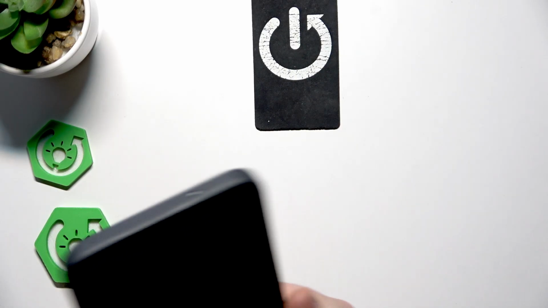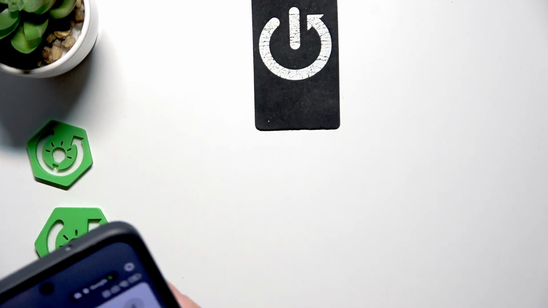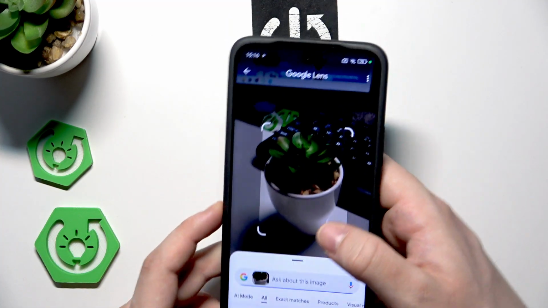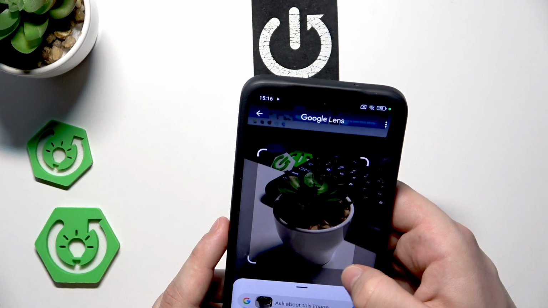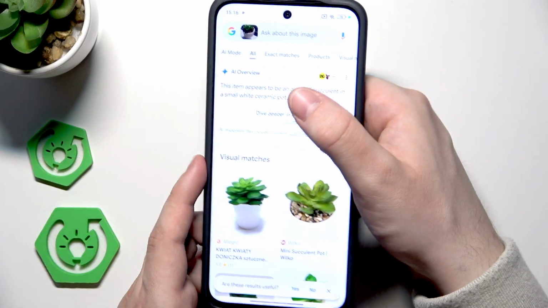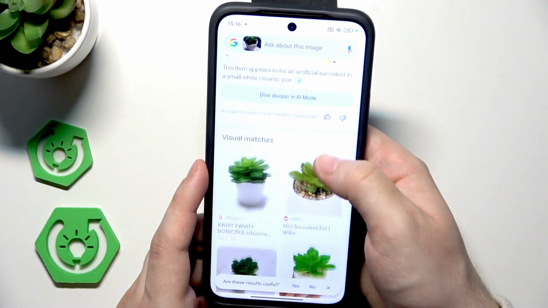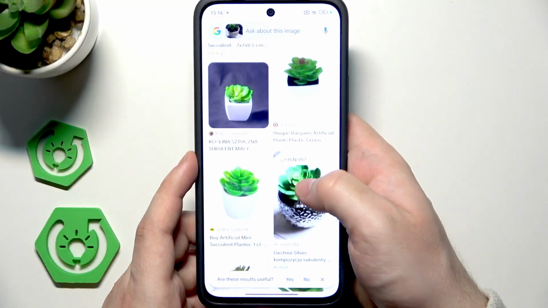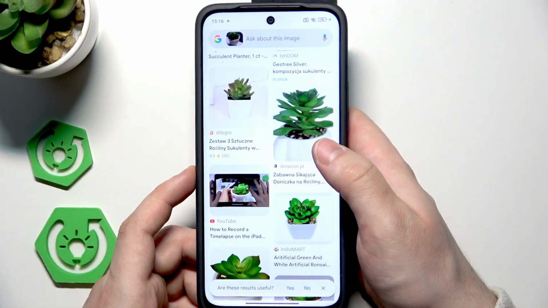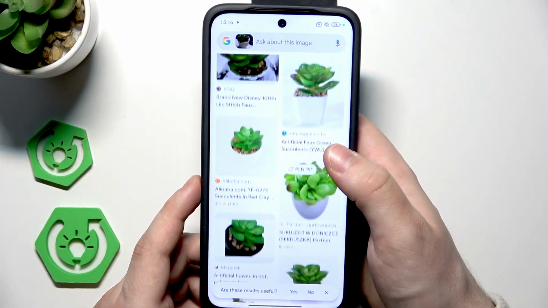So for example, in here next to me I have this plant, so let me take a photo of it. When I take a photo just like that, now we have our Google, the photo has been pasted, and now we can see the results based on the photo. So we can scroll. As you can see, it found similar plants to it, so that's how we can use that mode.